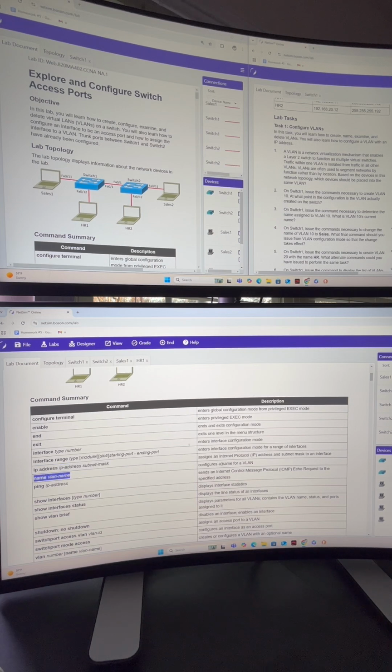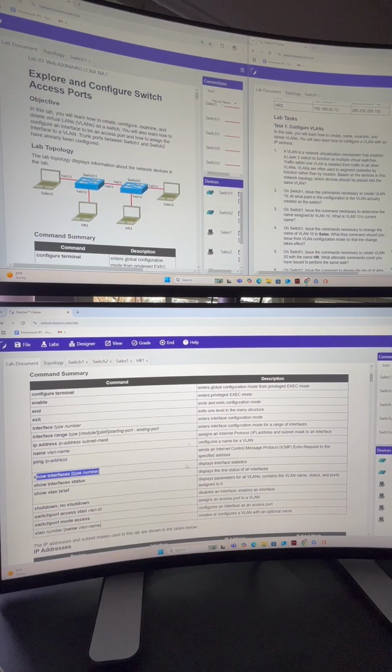We have name, VLAN name, which configures a name for a VLAN. We have ping IP address, which sends an ICMP echo request to a specified address. We have show interfaces type number, which shows interface statistics. We have show interface status, which displays the line status of an interface. We have show VLAN brief, which displays parameters for a VLAN, contains the VLAN name, status, and ports assigned to it. We have shutdown, no shutdown. Of course, shutdown disables an interface and no shutdown enables an interface. We have switchport access VLAN ID, which assigns an access port to a VLAN. We have switchport mode access, which configures an interface as an access port. And we have VLAN number, name, VLAN name, which creates or configures a VLAN with an optional name.